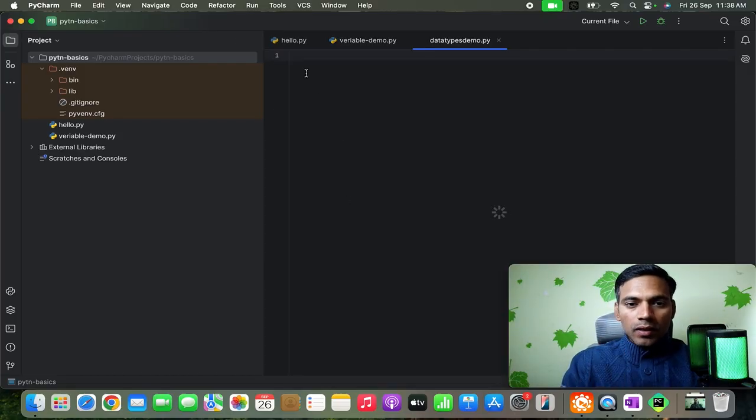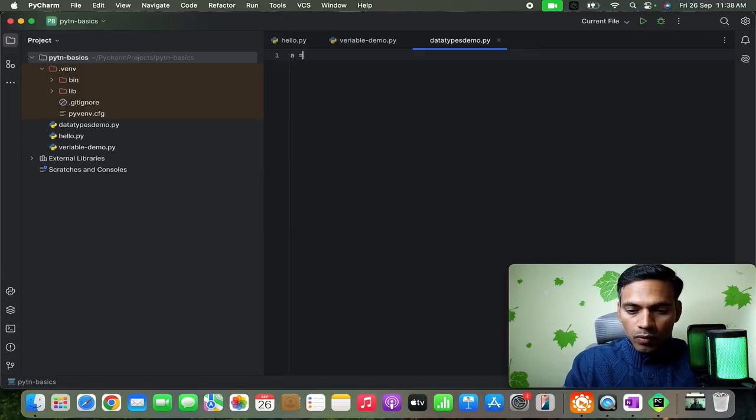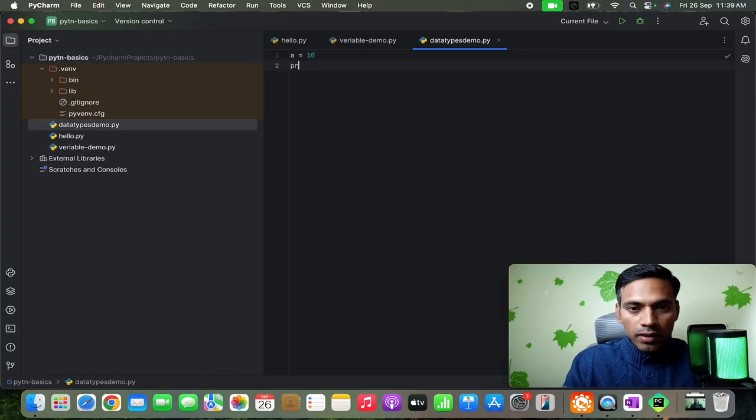Okay, so now you can simply write a equal to 10. I declared a variable, the variable name is a, but I did not specify the type of the data. I would like to know what exactly the type of the data which I provided. So how are you going to check? With the help of print, you try to type a.